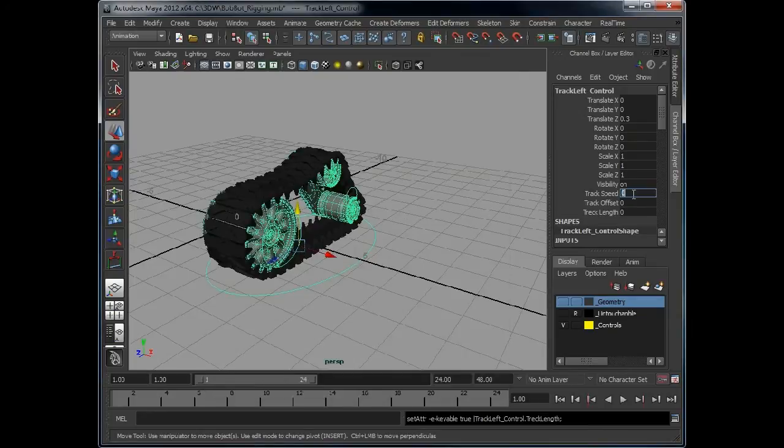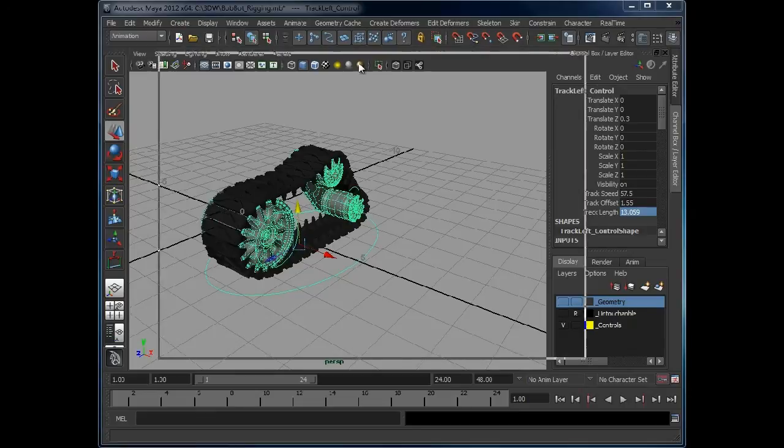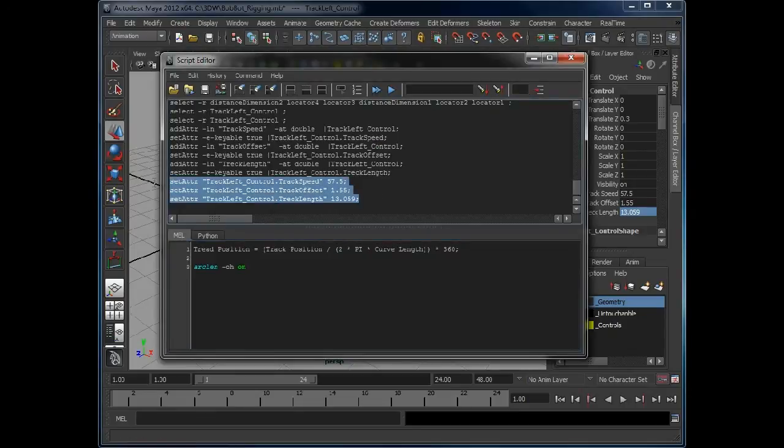So we currently have speed set to 57.5, offset 1.55, and the track length is 13.059. So if we open up the script editor, we can see here, these are the attributes that we've just set.